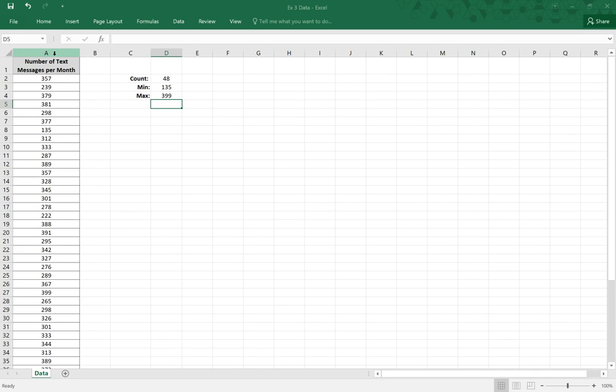And now we want to set up some groups. So I need to know what's the range of values here. Range is equal to, I'm going to click on my max value, minus, I'm going to click on my minimum value, and hit enter. The range is 264. That means from 135 to 399 is 264 values.